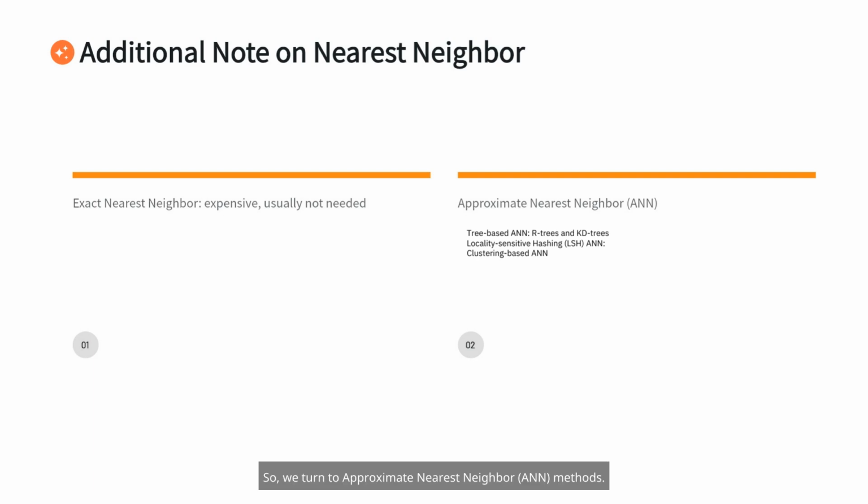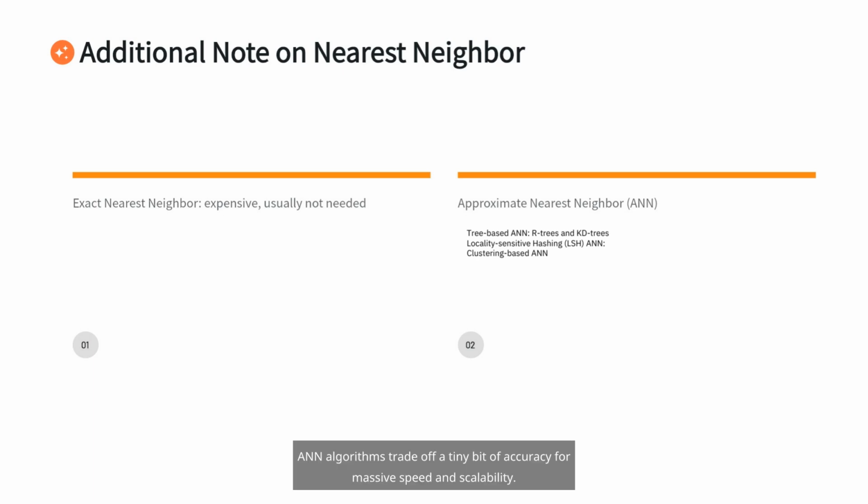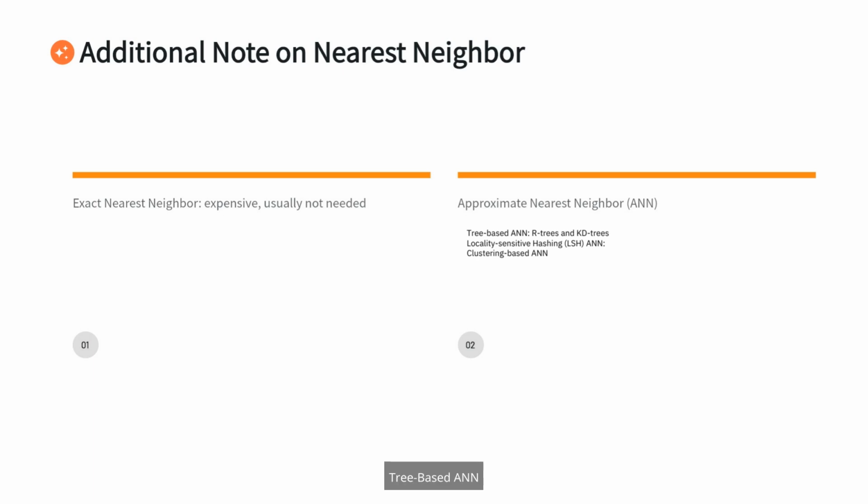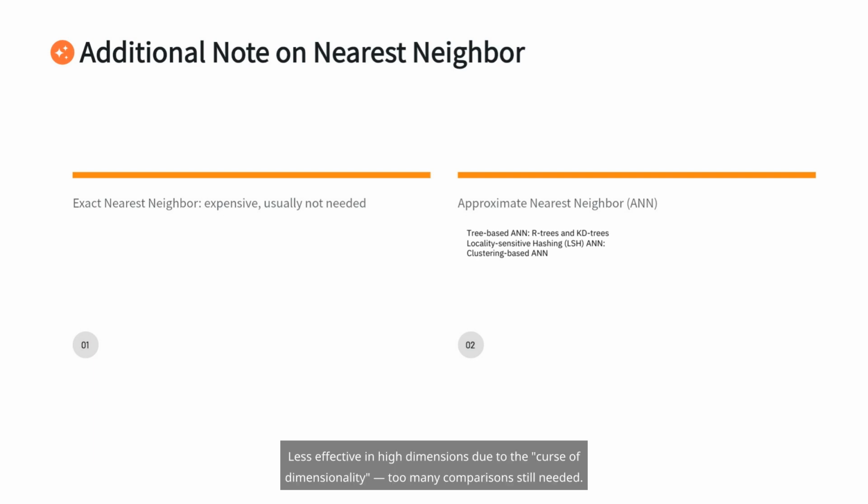2. Approximate nearest neighbor, ANN. ANN algorithms trade off a tiny bit of accuracy for massive speed and scalability. Let's go over 3 main categories. A. Tree-based ANN. Examples: KD trees, R trees, ball trees. These data structures organize the embedding space hierarchically. Efficient for low-dimensional embeddings, typically under 50D. Less effective in high dimensions due to the curse of dimensionality, too many comparisons still needed.